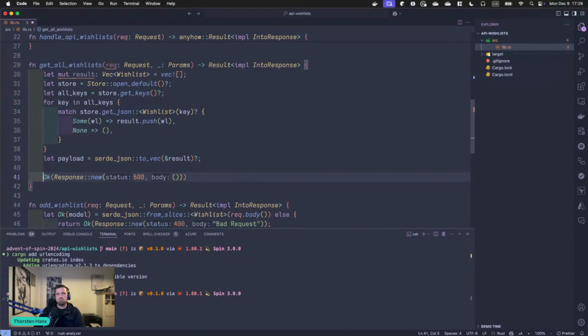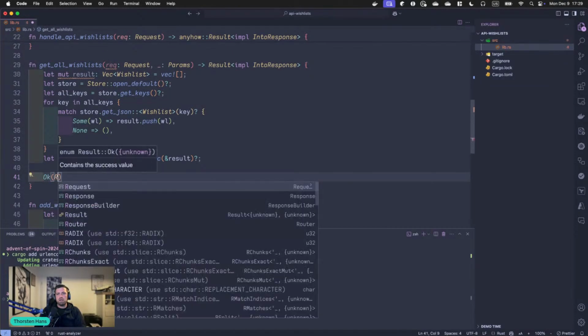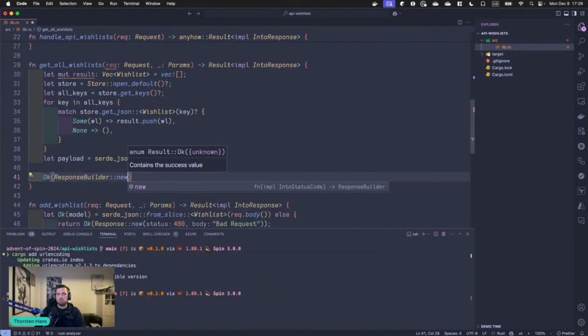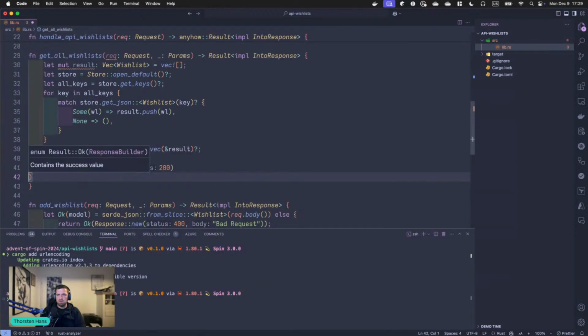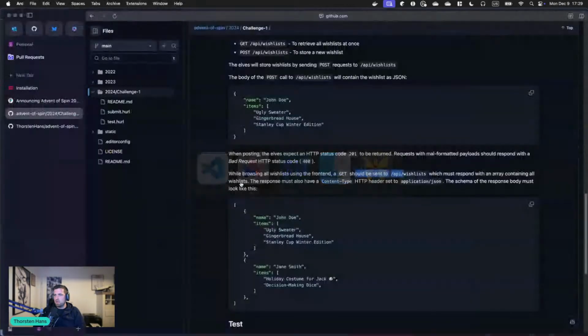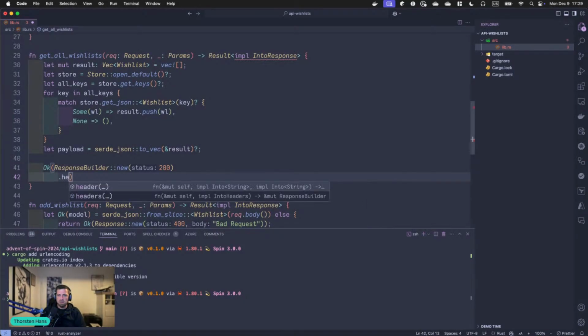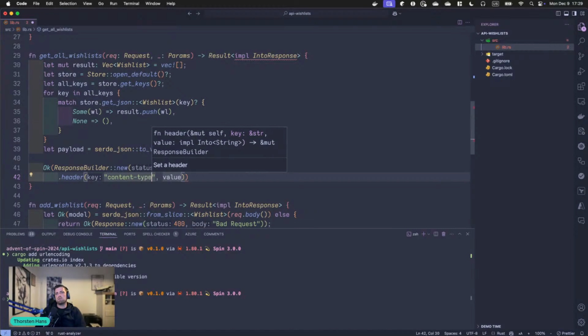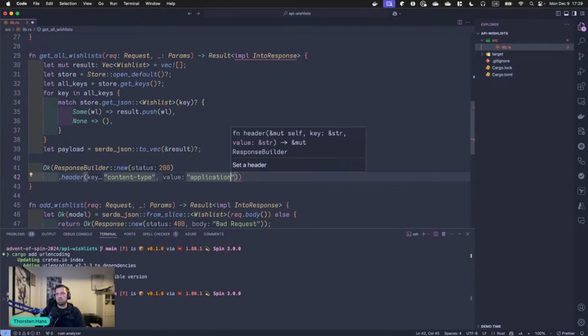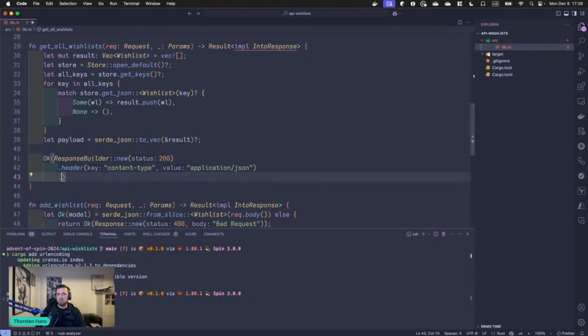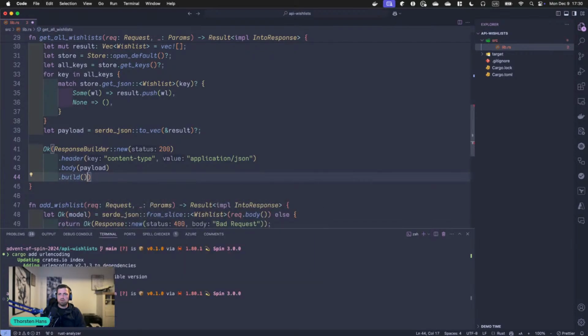So next it is just creating a response builder, new 200. And we have to set the content type header to application/json. So there's the header, content-type, application/json, and let's say body is our payload. Then we call the build method. And I guess this is it.